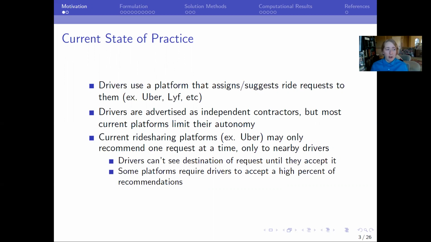Drivers can decide when they want to participate with the platform, but for the most part, they don't get to decide what requests they're going to fulfill. Namely, they don't usually get to see the destination of the request or how much they'll be paid until after they accept the request. And also, if they refuse too many requests, the platform may stop sending them offers.